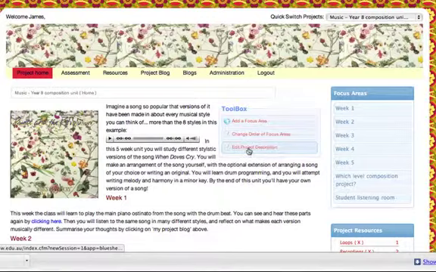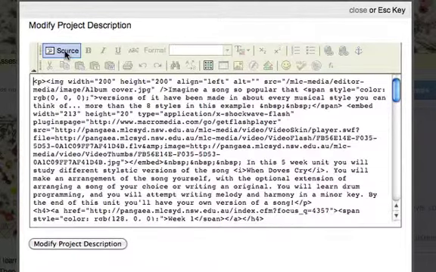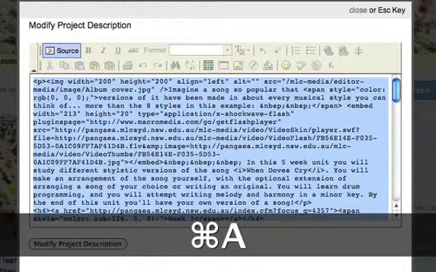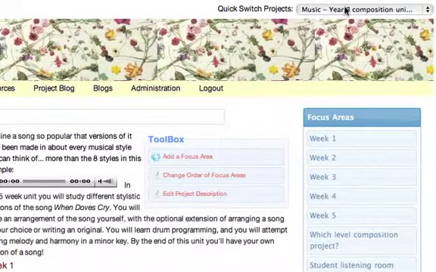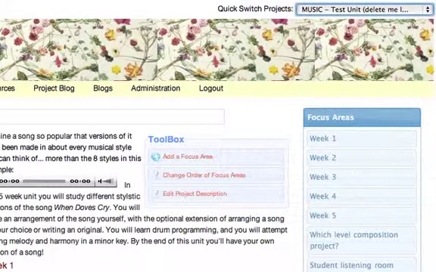So it says edit project description. Now we want to just copy and paste all this over, but you don't want to copy and paste it from the normal text view, because that won't work. So the process is simply, always remember, click source and then highlight all of this complicated looking HTML code and copy it, Command C. Then you can close that and go back to your own unit, which we just called music test unit in this case.